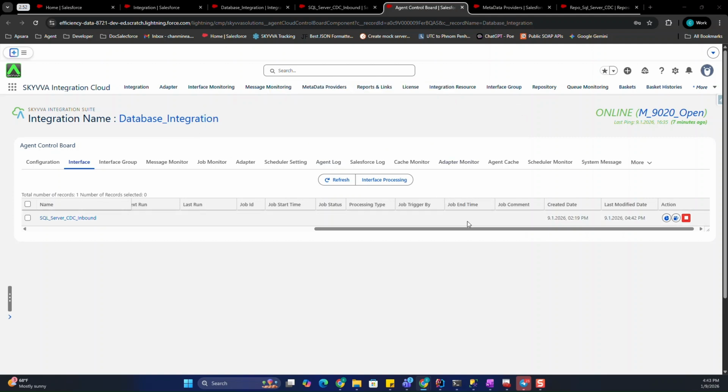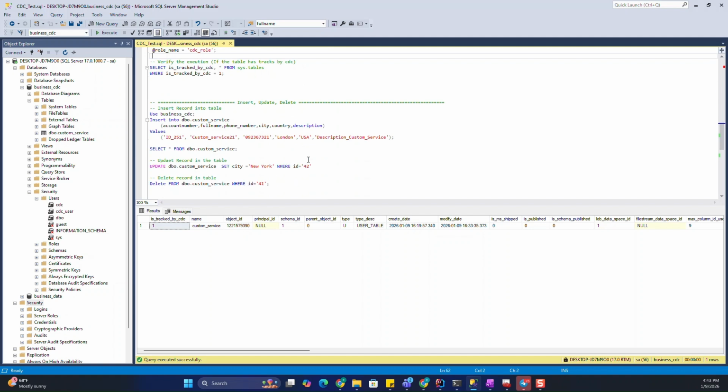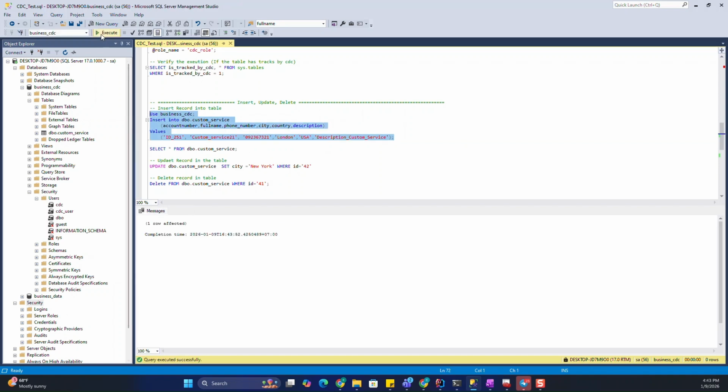So this time, go to Insert Record into the table. Navigate to Microsoft SQL Server. I will execute Insert Record here. Before executing that, I select Verify Records in the table first. It has no records in the table. So now I'm going to execute Insert Record. After executing successfully, then select Verify Records in the table.